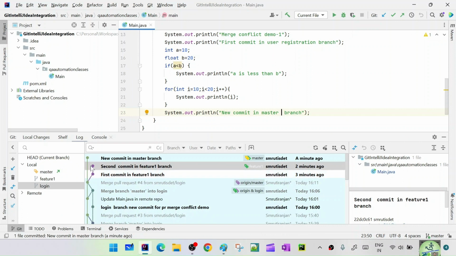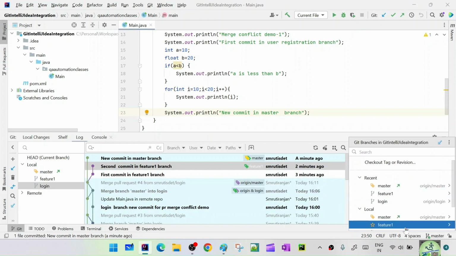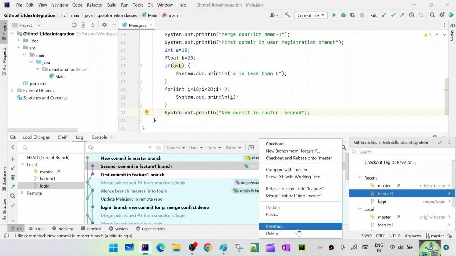But it will not be linear, and we want to have a linear history. So in this case, we are going to do a rebasing instead. Now how can we do rebasing? Let's go to the feature one branch. Here is the feature one. In the feature one branch, we'll click on this one, rebase master onto feature one.